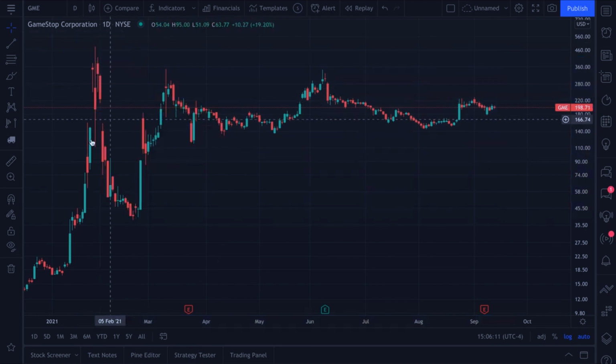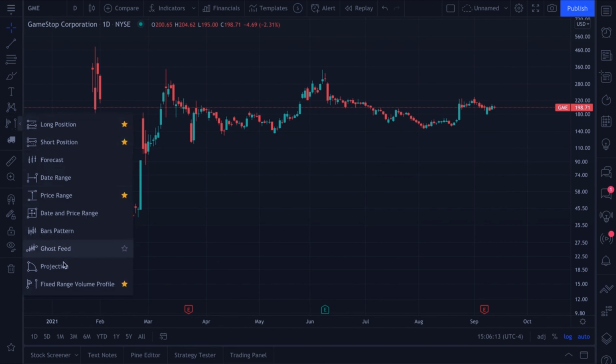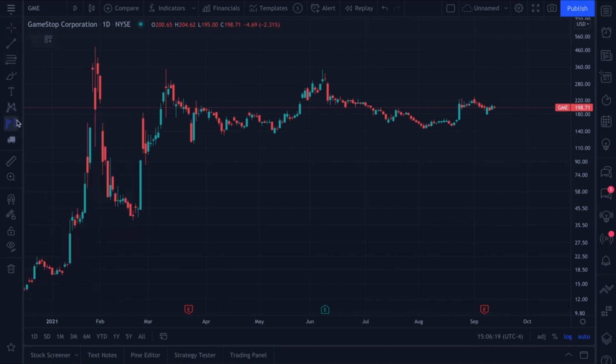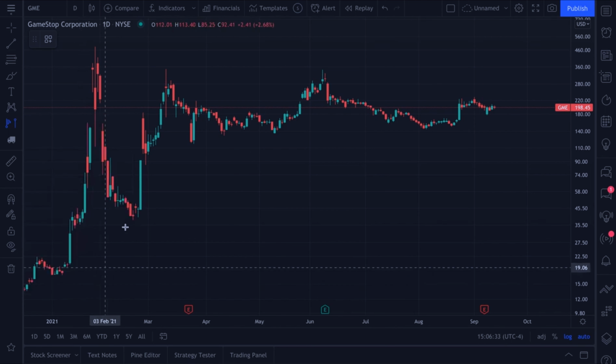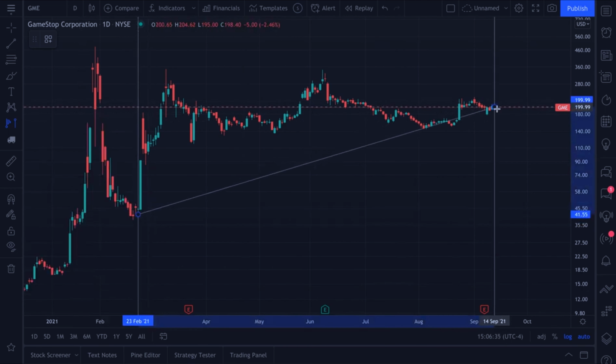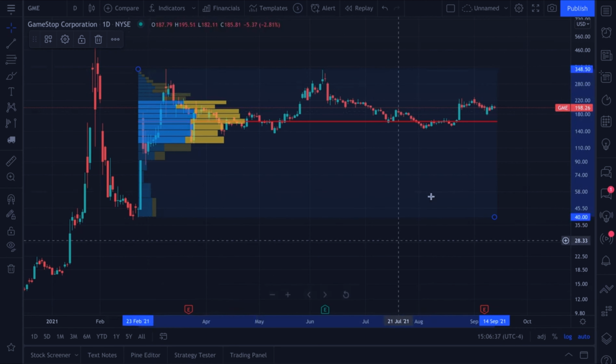Now, the fixed range volume profile is technically a drawing tool, so you can also find it in your drawing tools menus here on the left side, specifically the prediction and measurement tools. Click this to open it. Go down to the bottom and there's fixed range volume profile. This star icon will favorite it for you so you never lose it. But let's go ahead and click a starting point, click an ending point, and there's our fixed range volume profile.